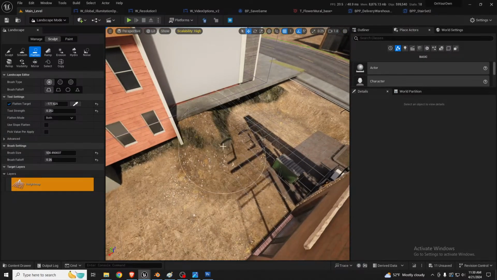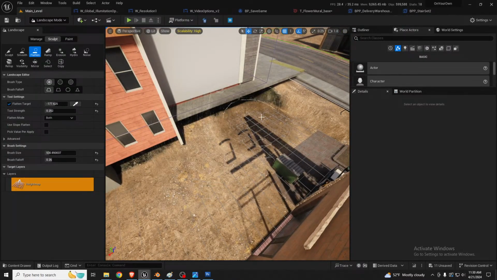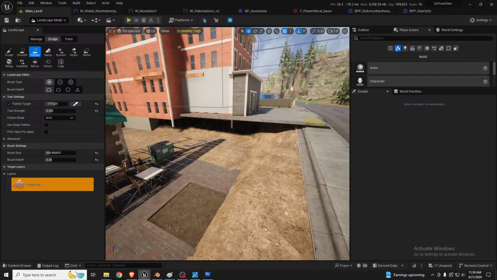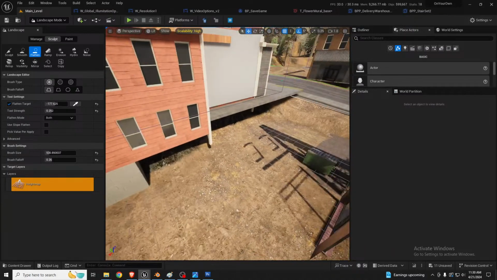So I'm going to try and sculpt this area out to about there, maybe. All right.